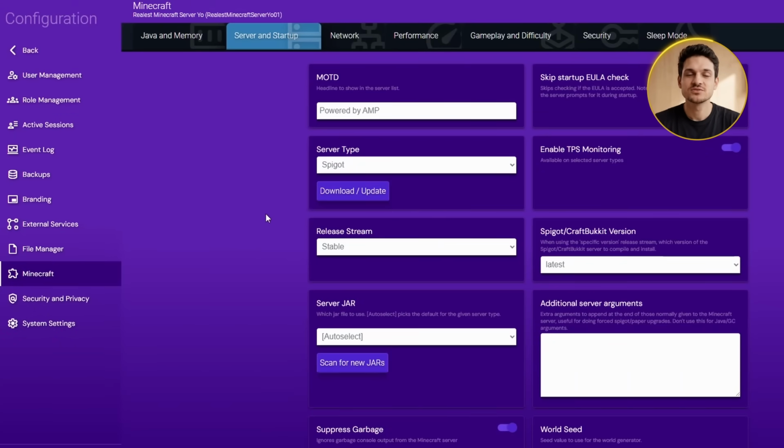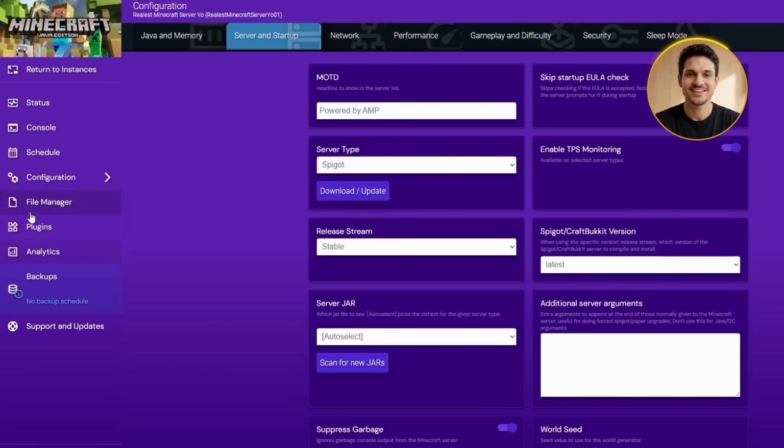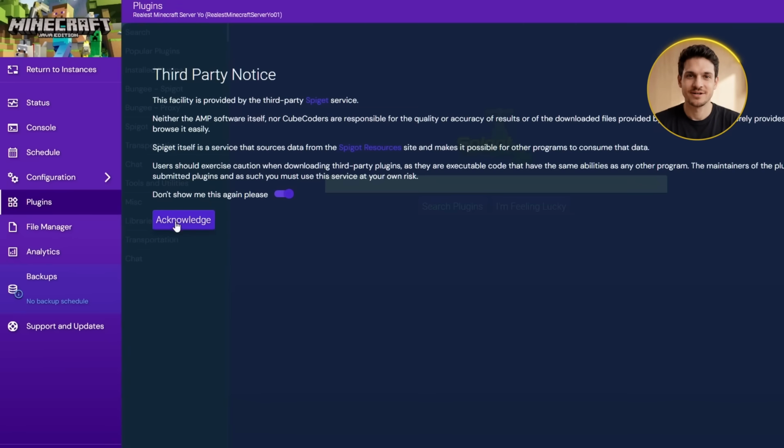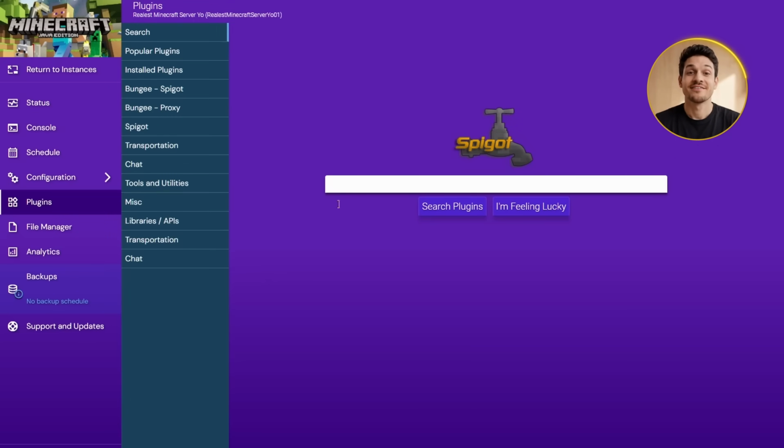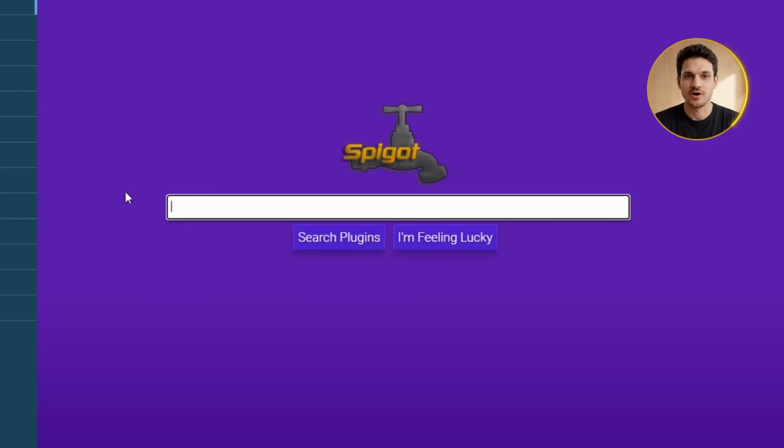Once you've selected Spigot, you'll see a new option appear called plugins. Click on that. This opens up a huge library of plugins you can install with just one click. There are thousands of options, so you can really customize your server however you want. Let me show you a popular one as an example. In the search bar, type "mob heads."